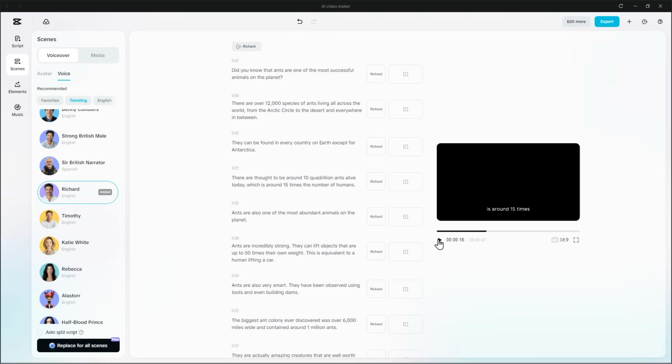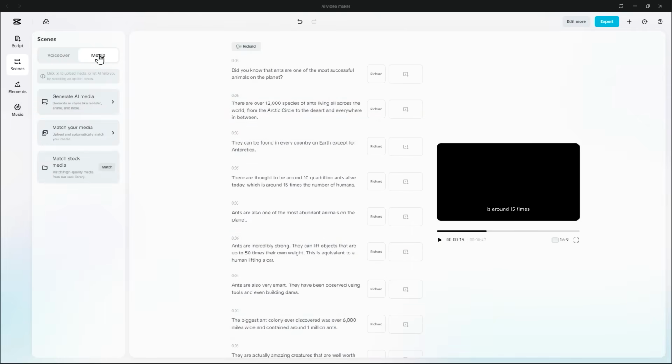Sounds good. Professional, clean, and perfectly synced with the script. Once your voiceover is ready, now it's time to add visuals. Click on the Media tab inside the Scenes menu. You have three options here.